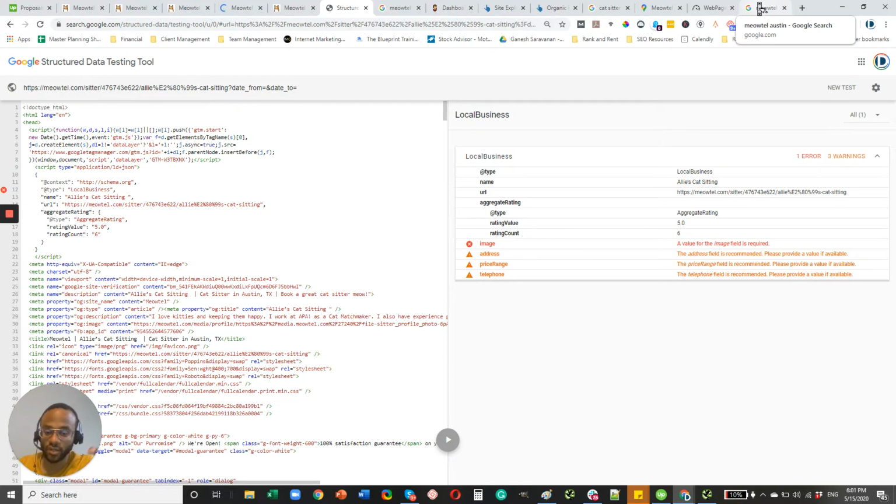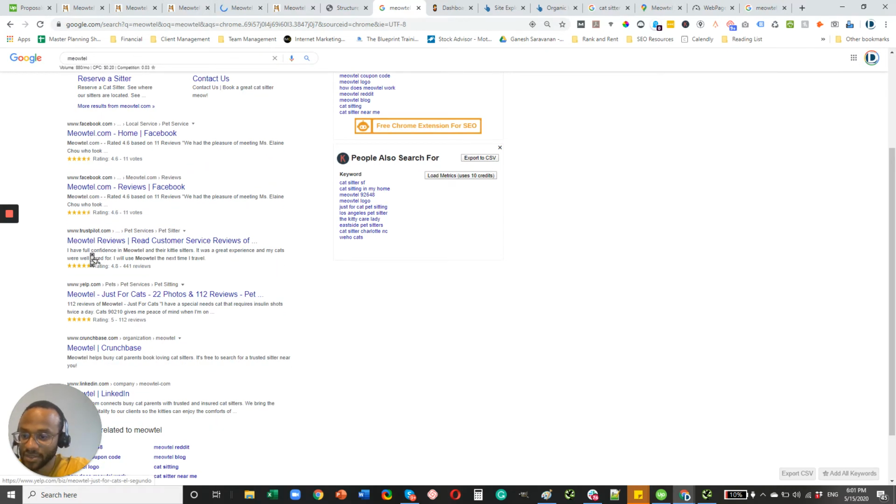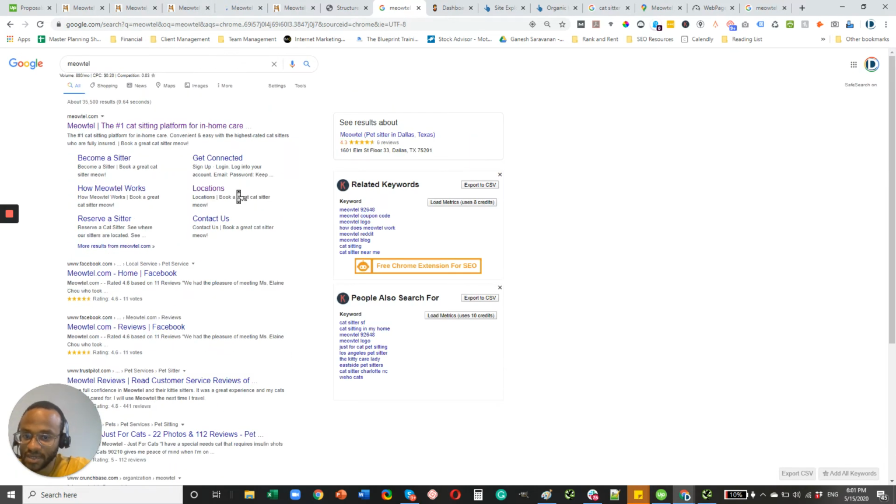Obviously, when you have that showing up in the search results and other websites don't, it's going to give your site more attention, which is exactly what you want, because you want to do whatever you can to entice the person to click onto your website. That's why schema is so important. When I type in Meowtel, I see it from Facebook, I see it from Trustpilot, but I do not see it from any individual pages on your website. That is a big area of opportunity.